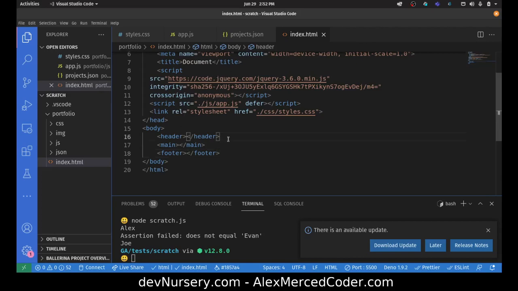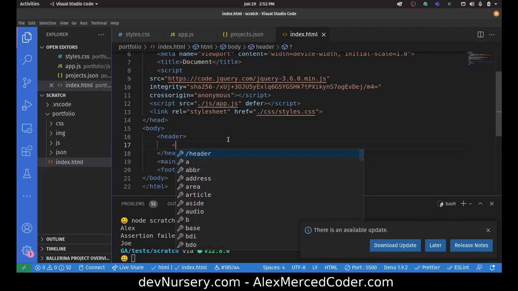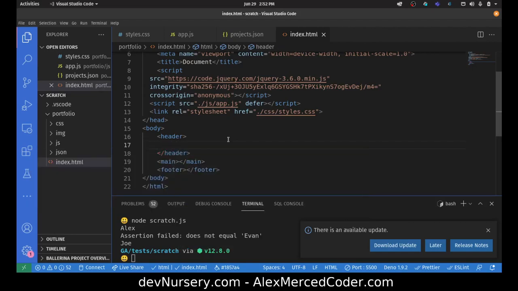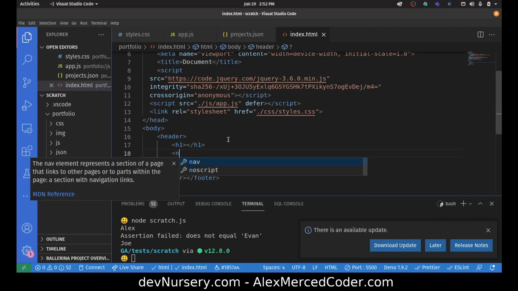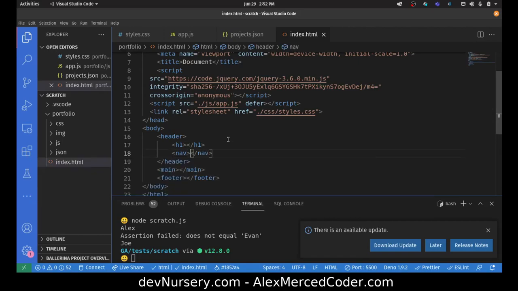And in my header, what I want is going to be a div. Actually, not a div. Let's do an h1 for a title. And then a nav tag for the navigation bar. Okay. So just say this is Alex's portfolio.